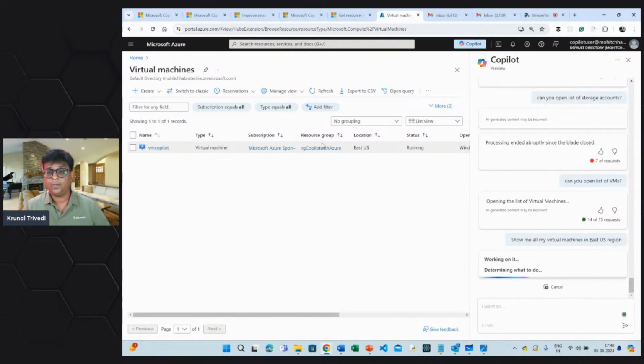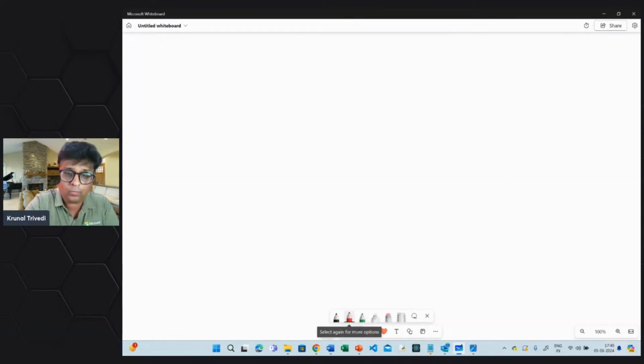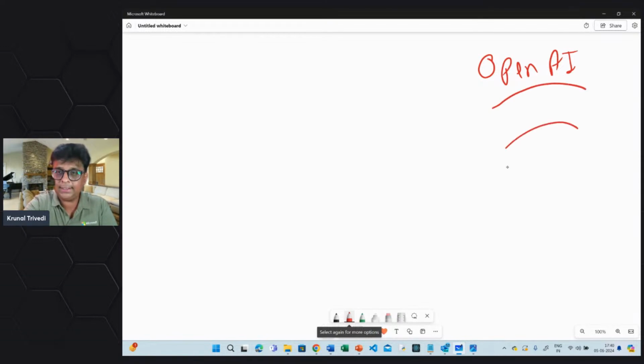Before we go ahead, let us understand how it works, right? As we discussed already, but I can give you one pictorial view of it. So yeah, let me open Microsoft Whiteboard here. And we have two things here. One is OpenAI. OpenAI provides us these GPT 3.5 or GPT-4 models. It does all the work.